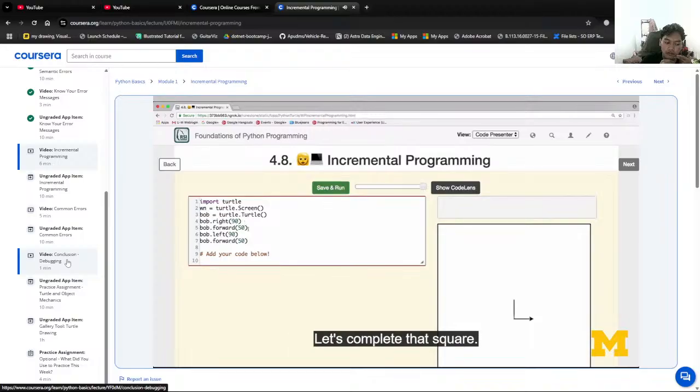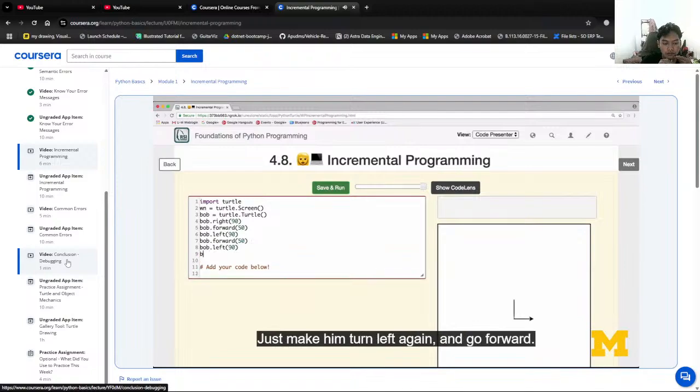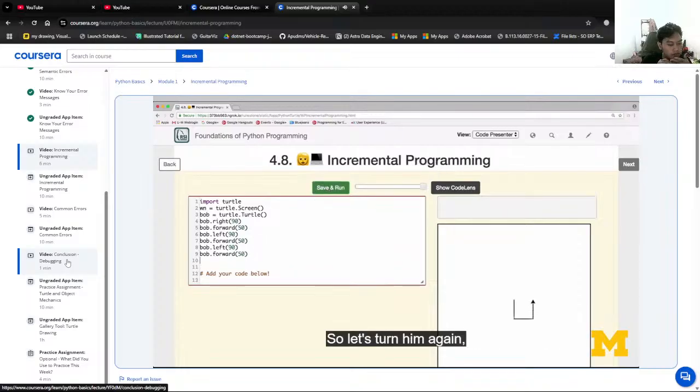Let's complete that square. That should be pretty easy to do. Just make him turn left again and go forward. You might be tempted to do more lines of code than that, but I really recommend testing after you write every little bit of code. So let's turn him again.